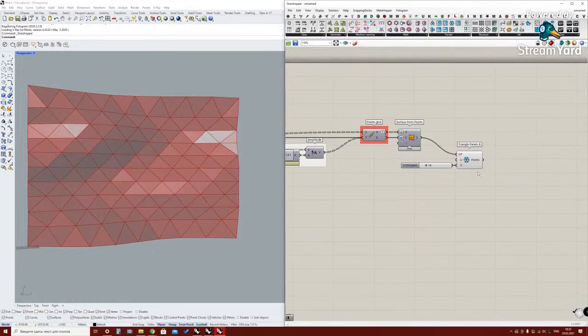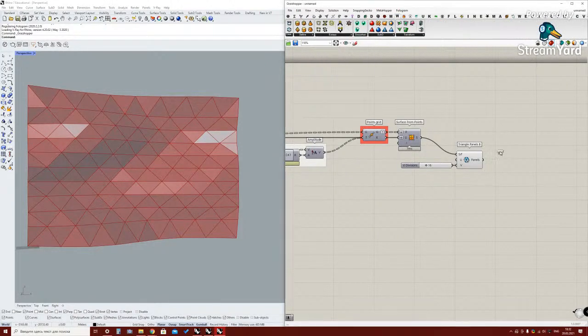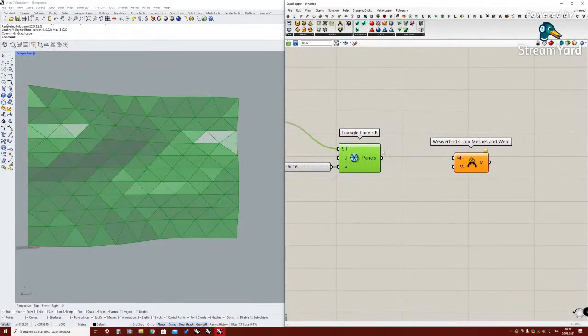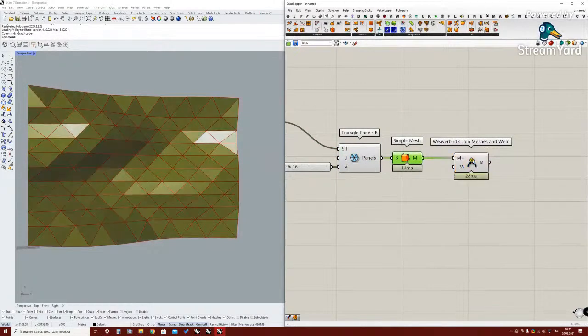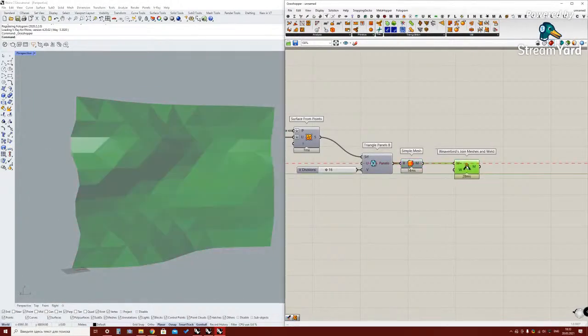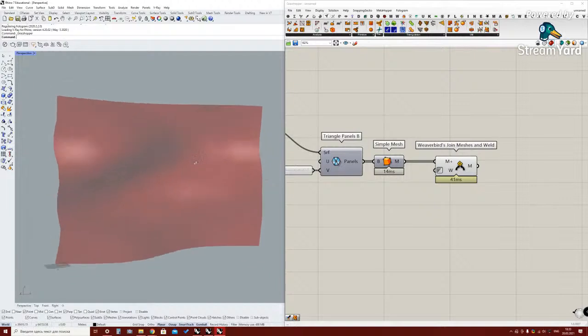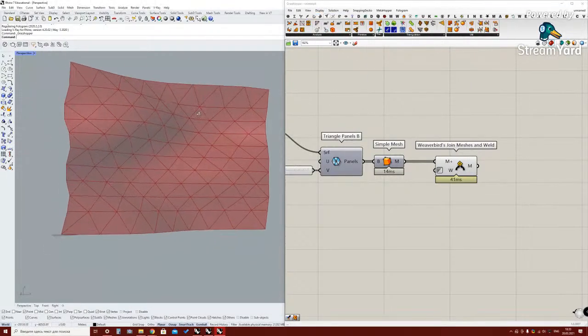Now I will transfer everything to mesh because it's still surfaces. I will use weld component from Weaverbird. But before this, I need to transfer these panels to mesh using simple mesh component. I'm going to mesh, utils, simple mesh, and connect everything. Pretty good so far. I will put invert option on weld component because I need my mesh welded. Yeah, something like this. I need to see mesh edges.